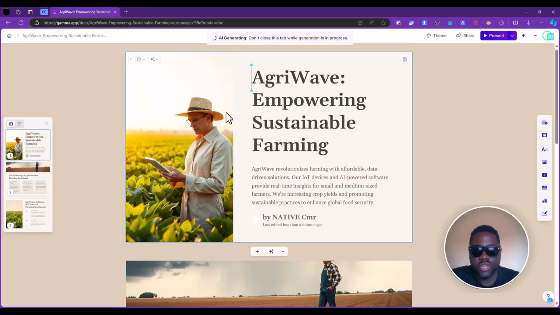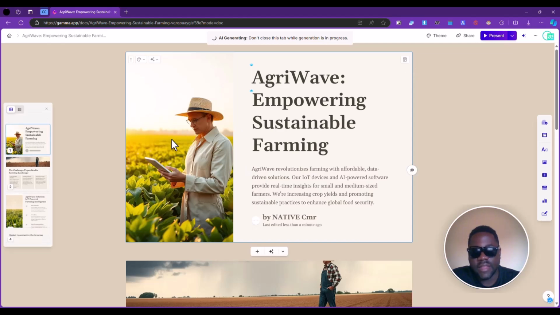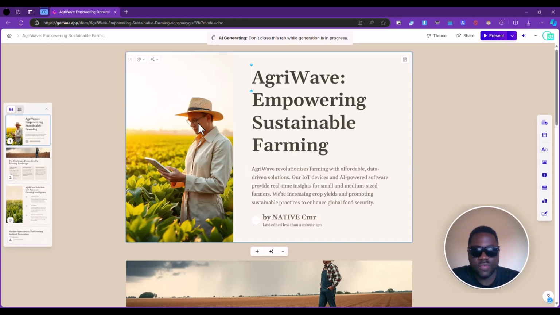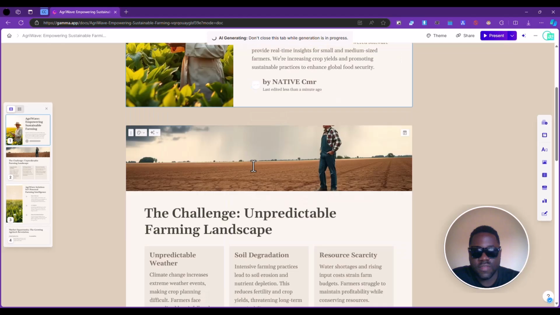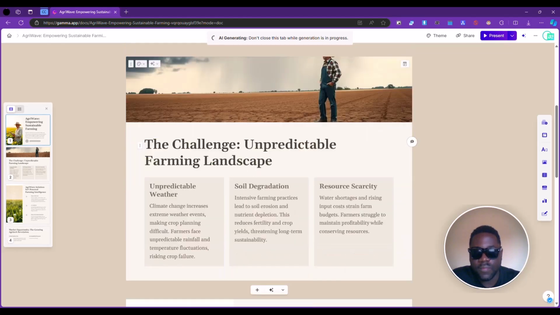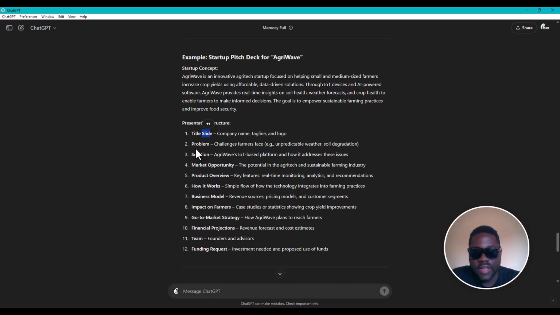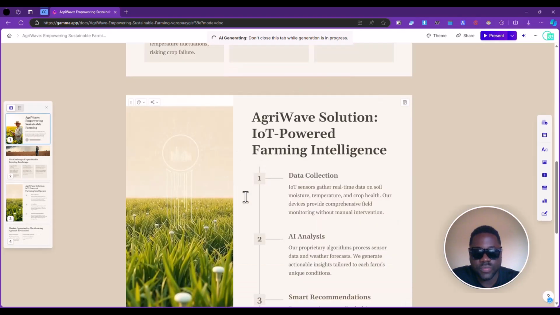So straight away, you see from the first slide, it started with the name, the tagline, and then the logo. If the logo was present, it was going to use that here. So now from the second slide, you see it's talking about the problem, which was actually the second line there, the problem. Now the third slide is going to be talking about the solution. So AgriWave solution, IoT powered farming intelligence.